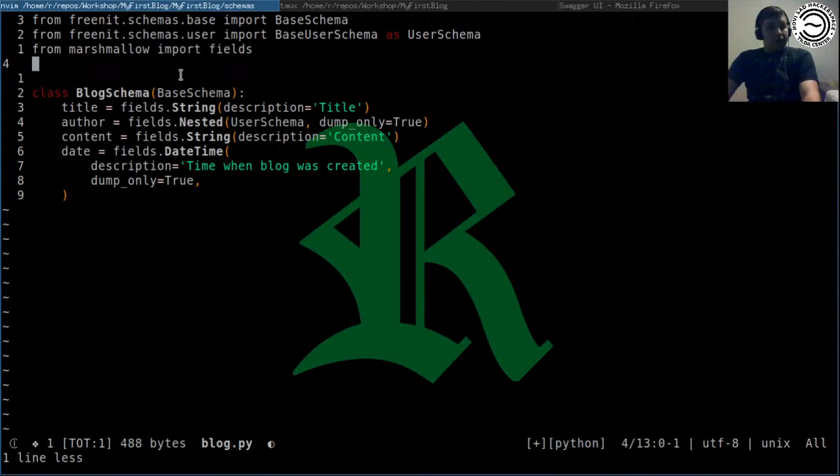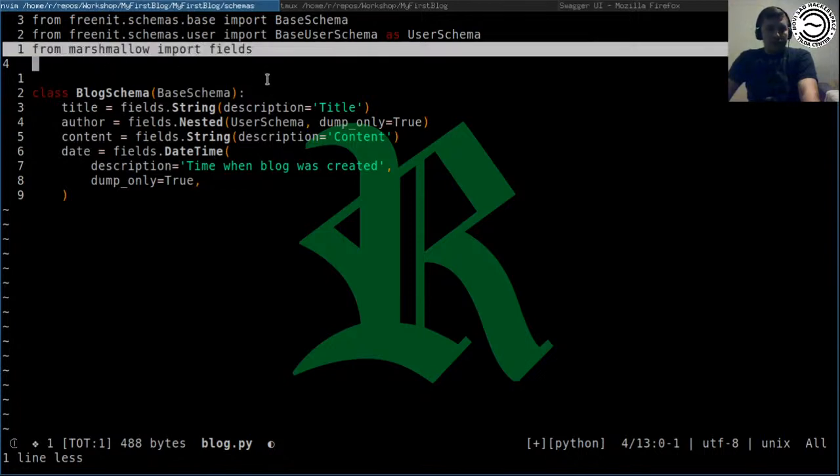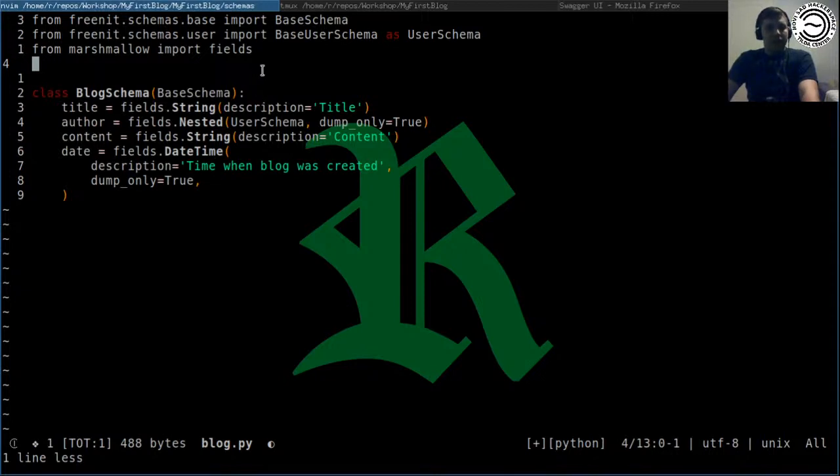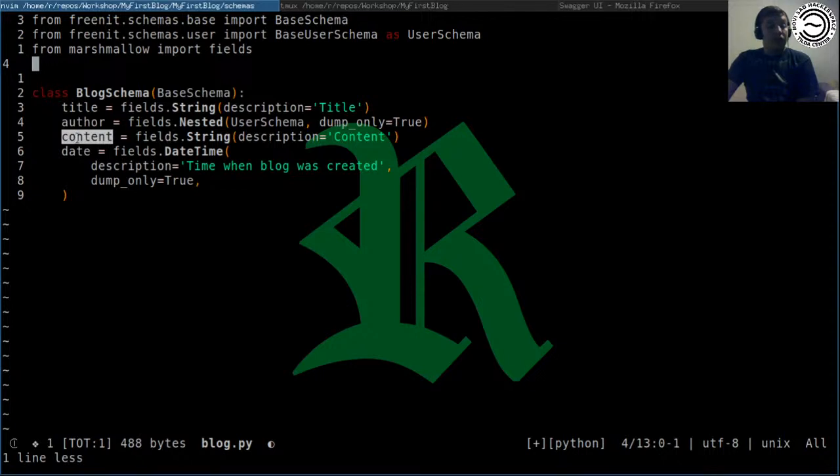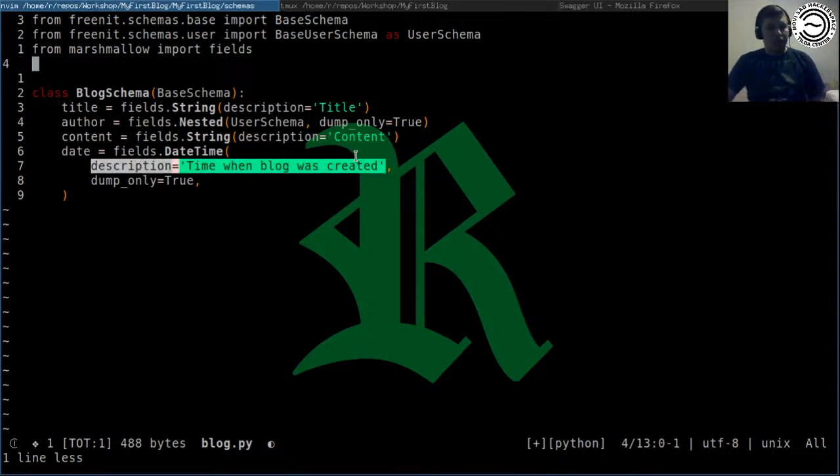Now, for our purposes, we are creating a blog schema, and we are using Marshmallow for help. Marshmallow is a library. We are going to take a look at what it does. For our blog, what we need is our title, basically who is the author of the blog, and I will explain all this after. The content, basically some text of our blog, and the date when the blog was created.